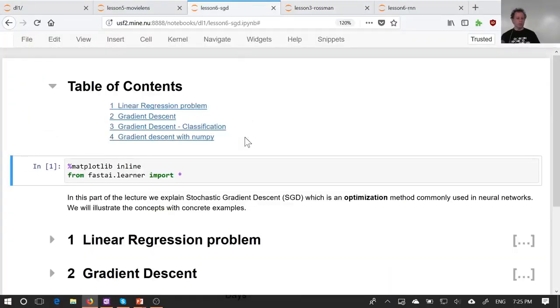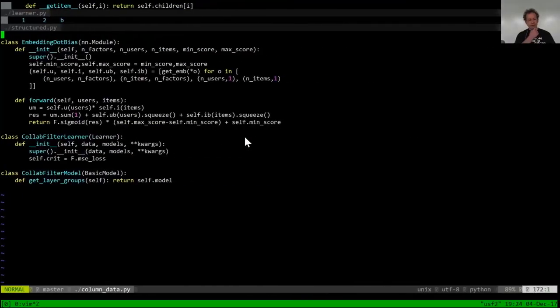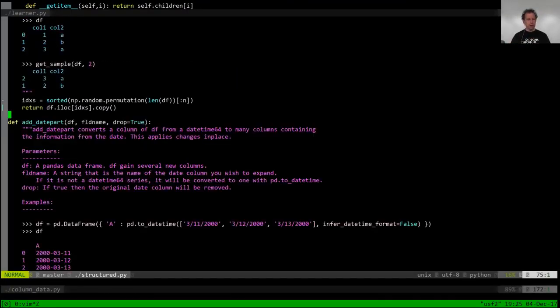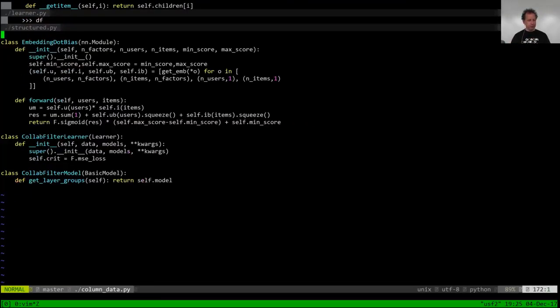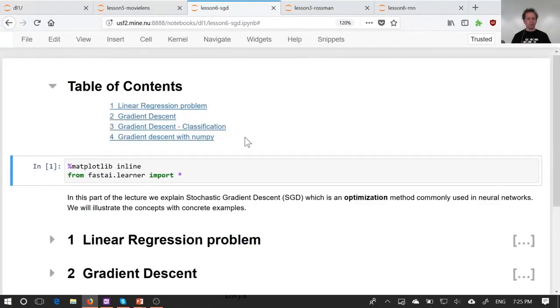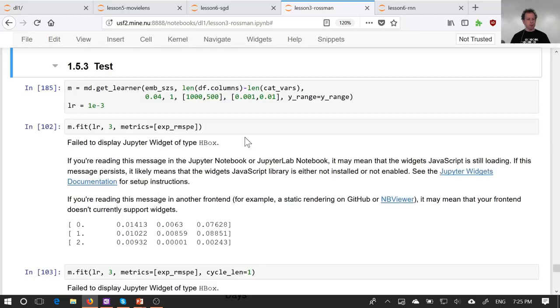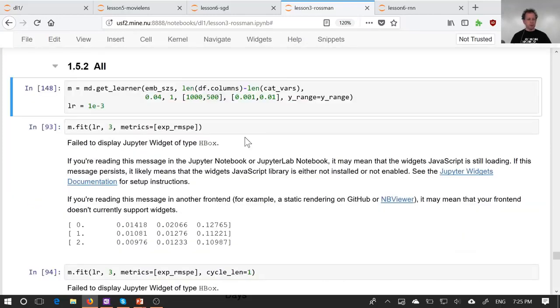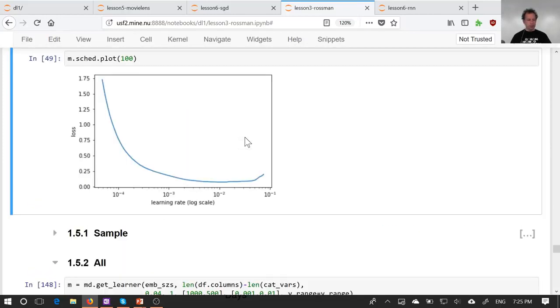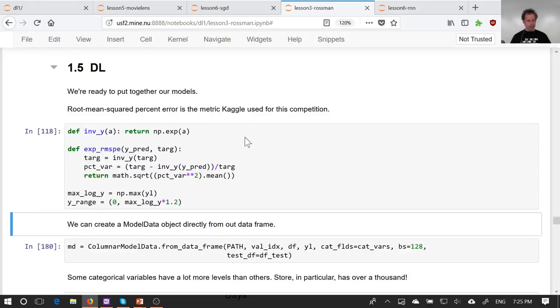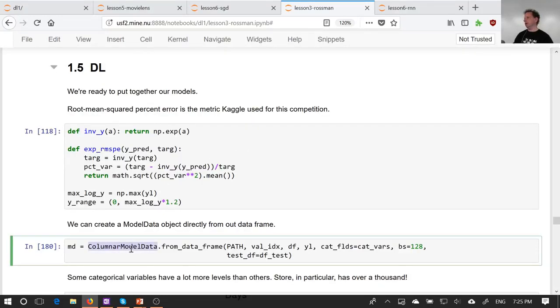All right. So that Rossmann model, again, it's nice to look inside to see what's actually going on. I want to make sure you know how to find your way around the code so you can answer these questions for yourself. So it's inside columnar model data.